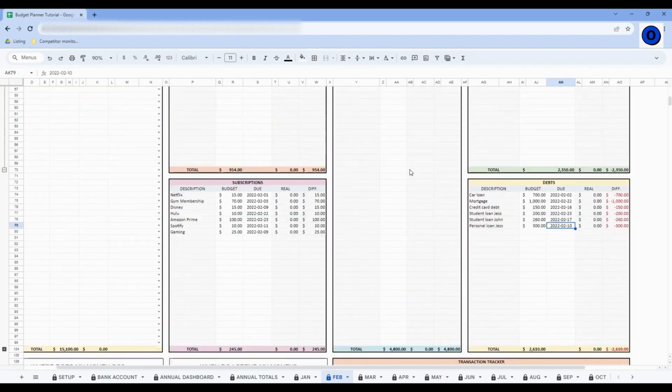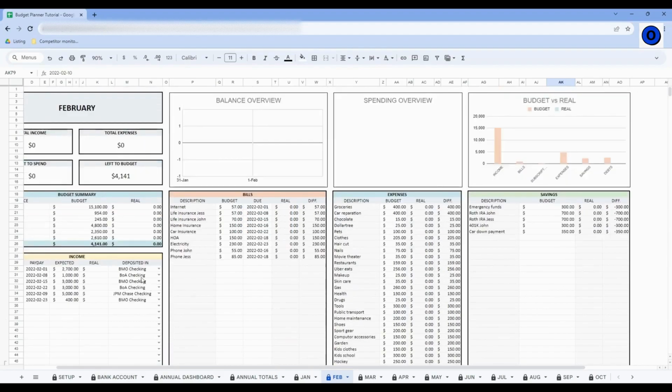Perfect. Now that all our budget is filled in, we will enter the real income and real expenses. The first thing, once you receive your income, don't forget to write it. So let's say the month is finished and I know how much I received. I will just input the information here.